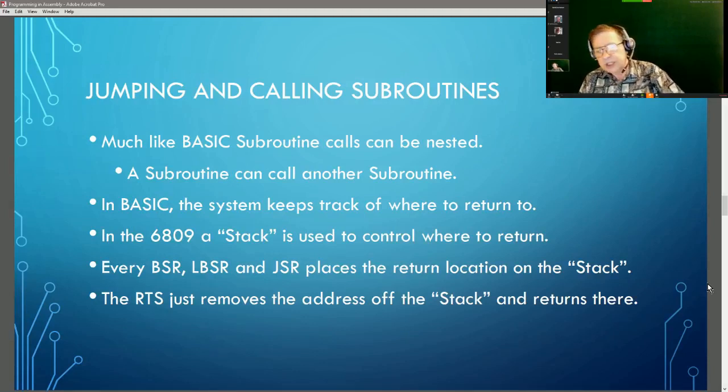In other words, a subroutine could call another subroutine, could call another subroutine, and they'll all know where to go back to when you hit that return instruction. BASIC keeps track of who's calling from where and how to go back. In the case of the 6809, it does the same thing, but you've got to do more work. That's one thing you're going to learn about the 6809. It's up to you to hoist that load and carry it with you. And the 6809 uses something called the stack or the stack register.